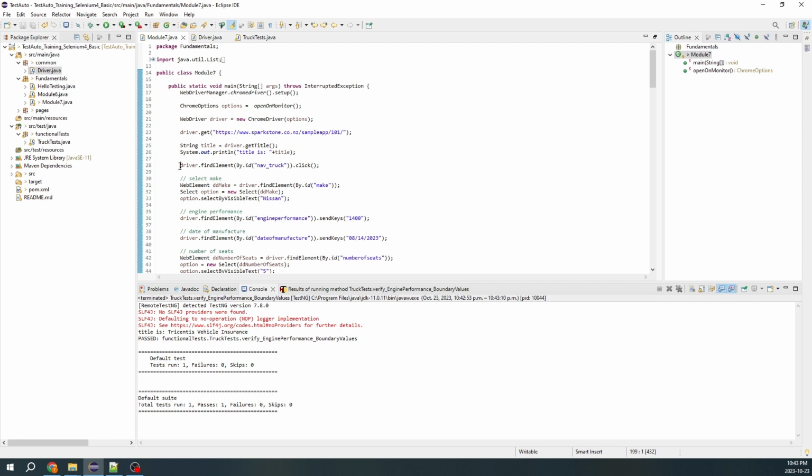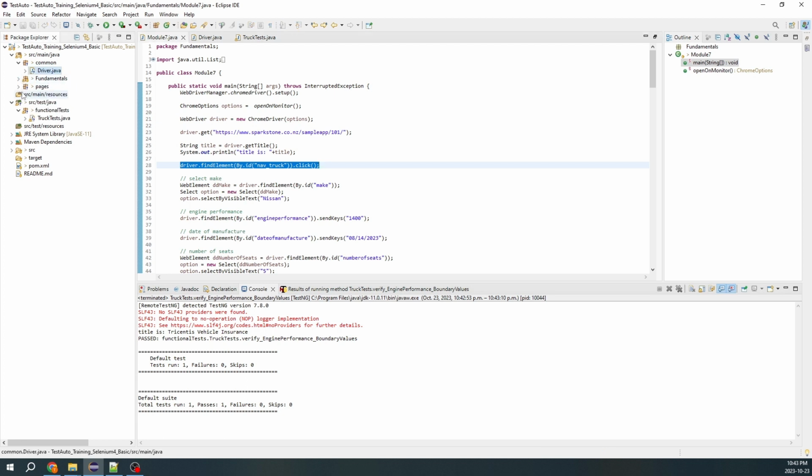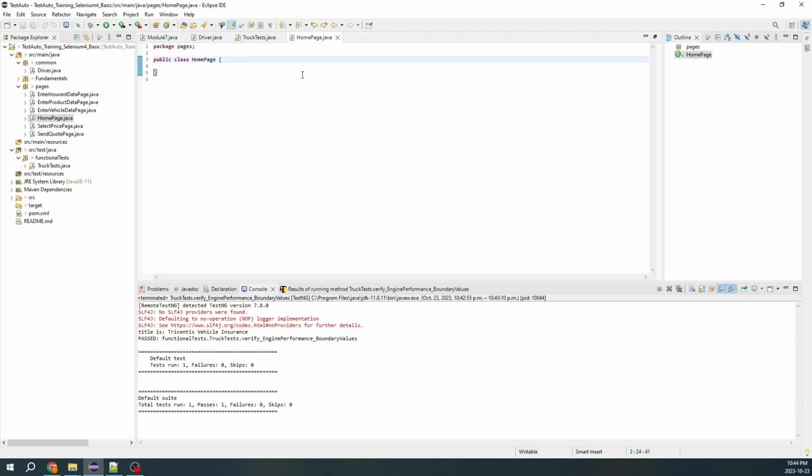Line 28. If you notice, it's more like clicking on the truck tab, which seems to be related to the landing page, which we call the home page. And imagine all the navigations to the vehicle type tabs will be initiated from that page. So let's copy it from here and navigate to the home page. And we have a home page here.